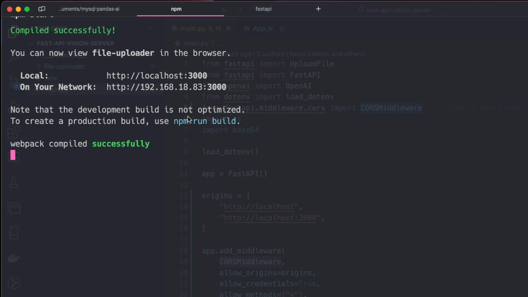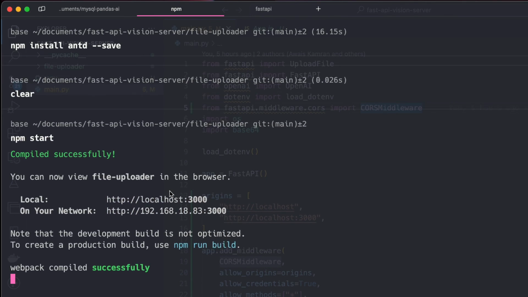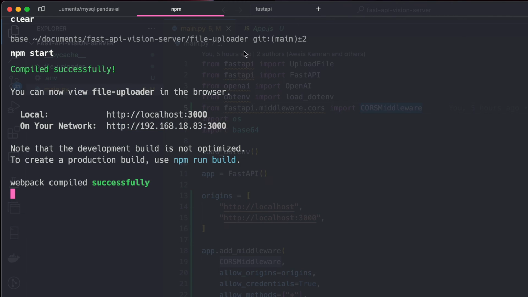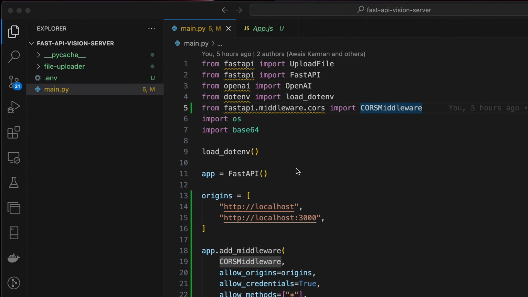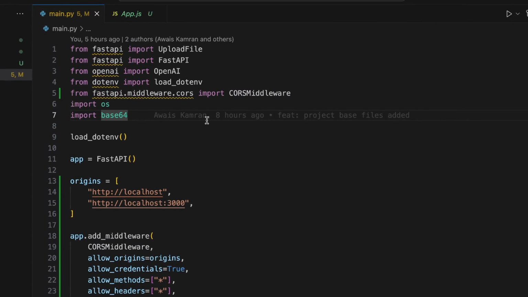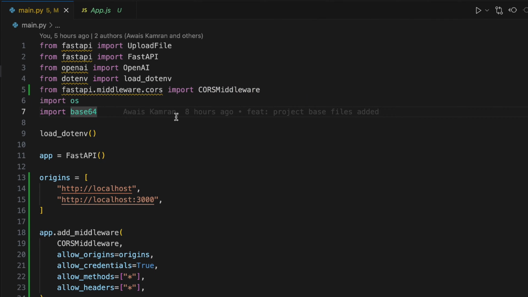So here I am with my file uploader running and this is my FastAPI running. Obviously if you do that with two localhosts on your local machine, you run into a CORS error. So to bypass that, we have imported CORS middleware, which is the easiest way to do it within FastAPI.